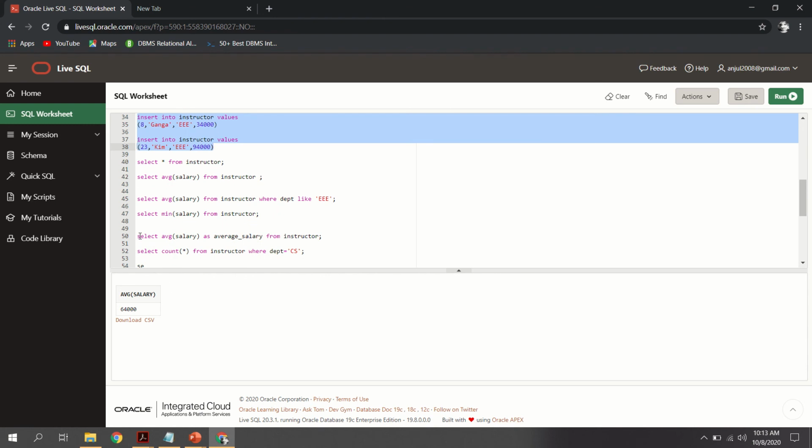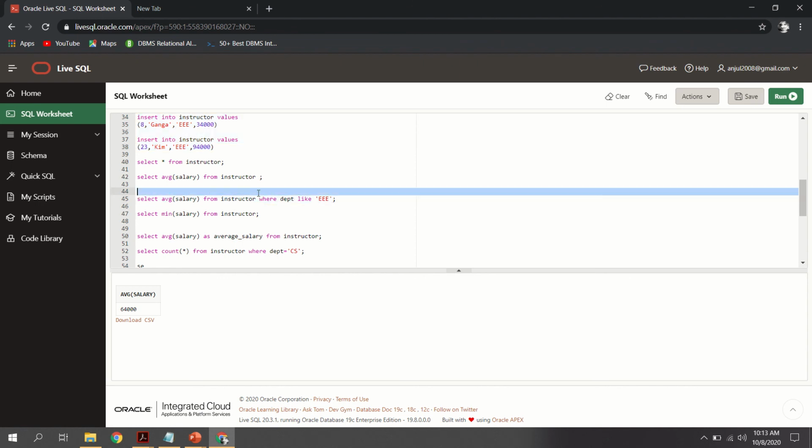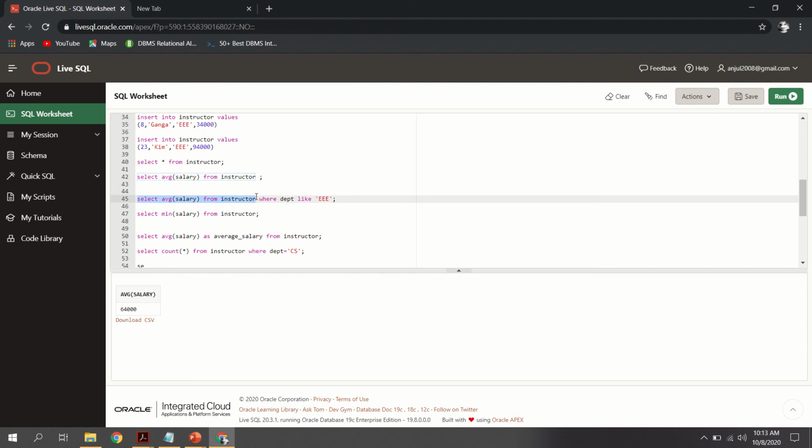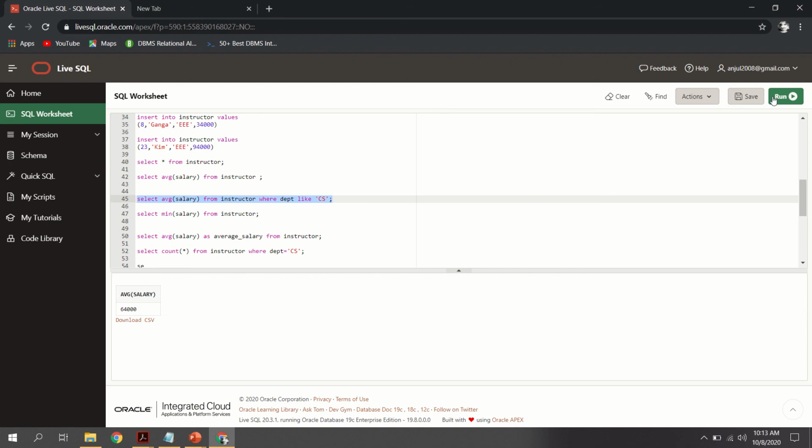In the same manner, if you want to find out the average salary of the computer science department, we will get the output like this. We have to write the command like this. So instead of EEE, we have to use CS. So 61,000 is the average salary of the instructors who are working in the CS department.